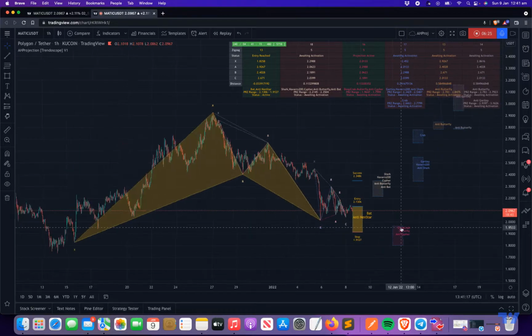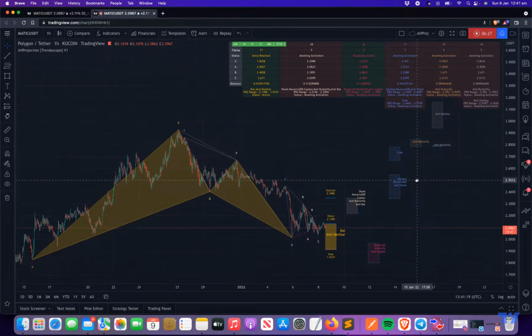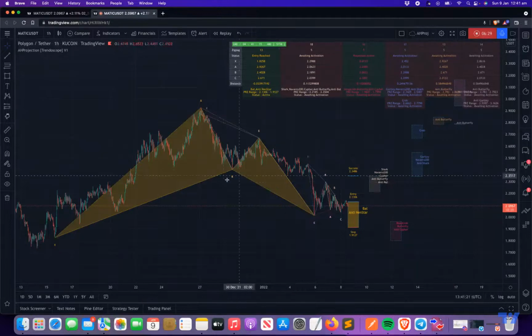Okay, that's how the calculations are done. So the components are pretty simple. You'll see patterns which are not fulfilled yet. You'll see patterns which are fulfilled. And the PRZs will show in a different color for different cases.